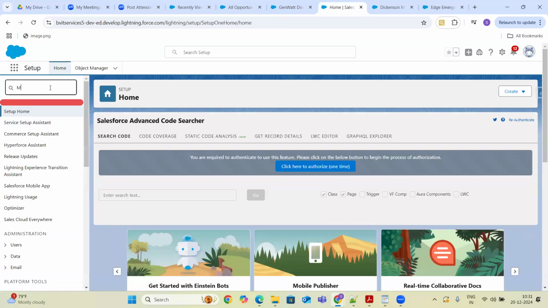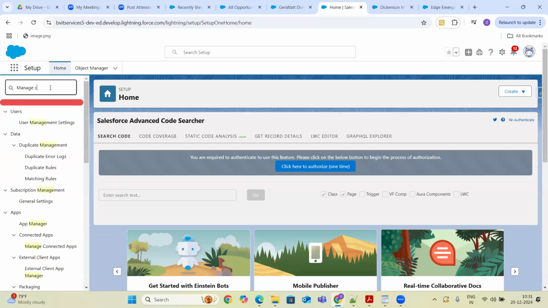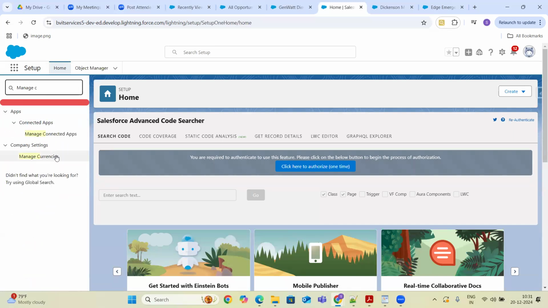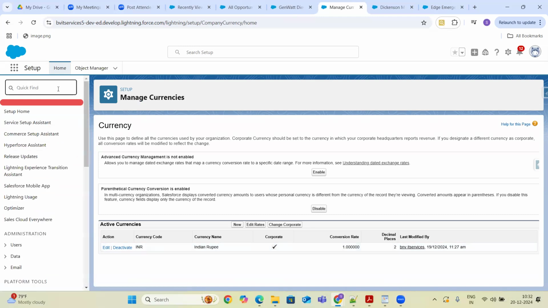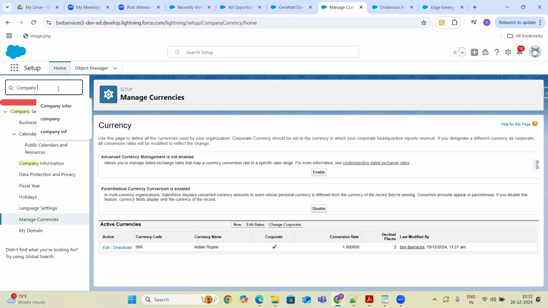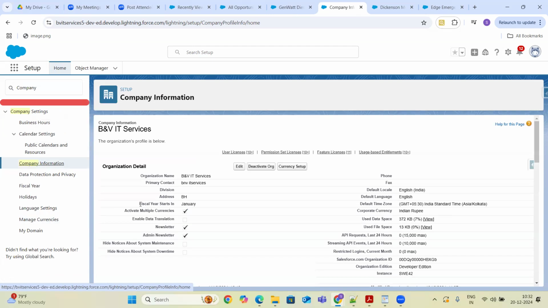Then quick search, and under company settings, you will get manage currencies. Right now, if you see, there are active currencies. When you search for manage currencies, if you don't find this option under company settings, the thing you need to verify is to go to your company settings, like company information, and make sure this checkbox, activate multiple currencies, is checked.